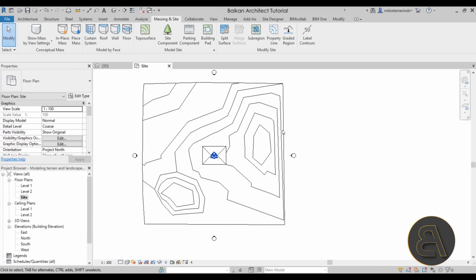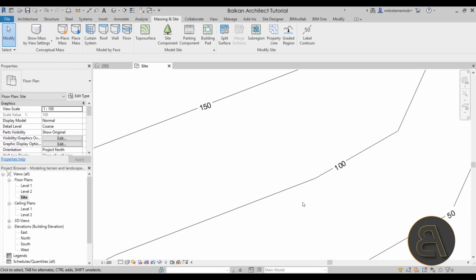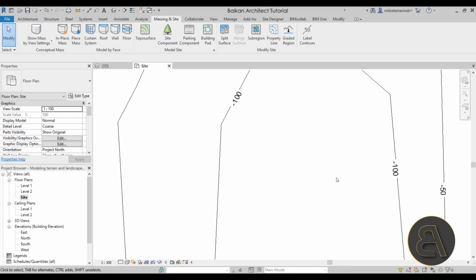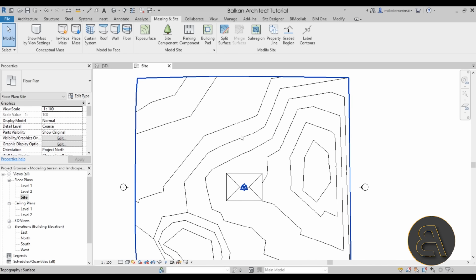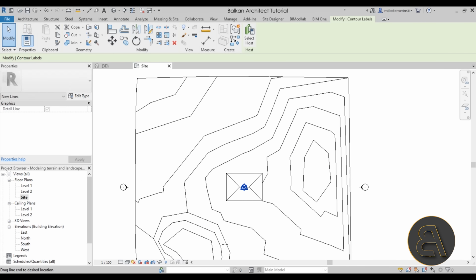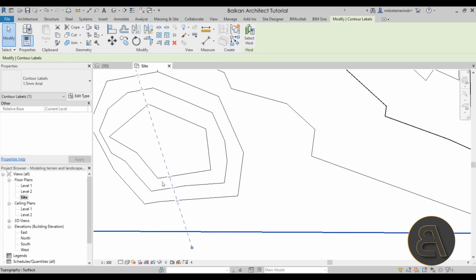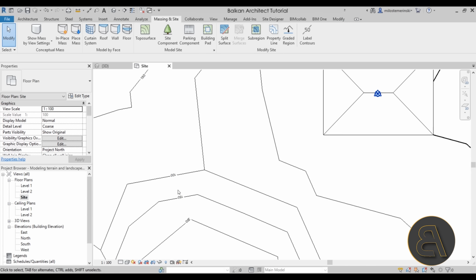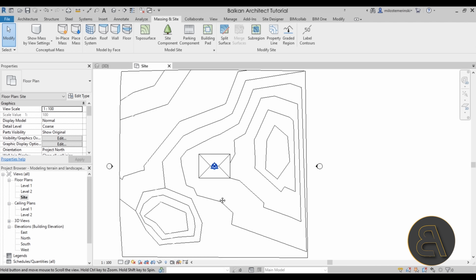You can also display the heights at each contour line by going to the Label Contours tool, and then you can just add a line just like that, and that's going to add heights at each of these contour lines, which is really useful. So as you can see, now we have heights at each of these, and you can select that line at any point and move it around however you would like. So here we have additional contour lines and so on and so forth. So you can display that as well.